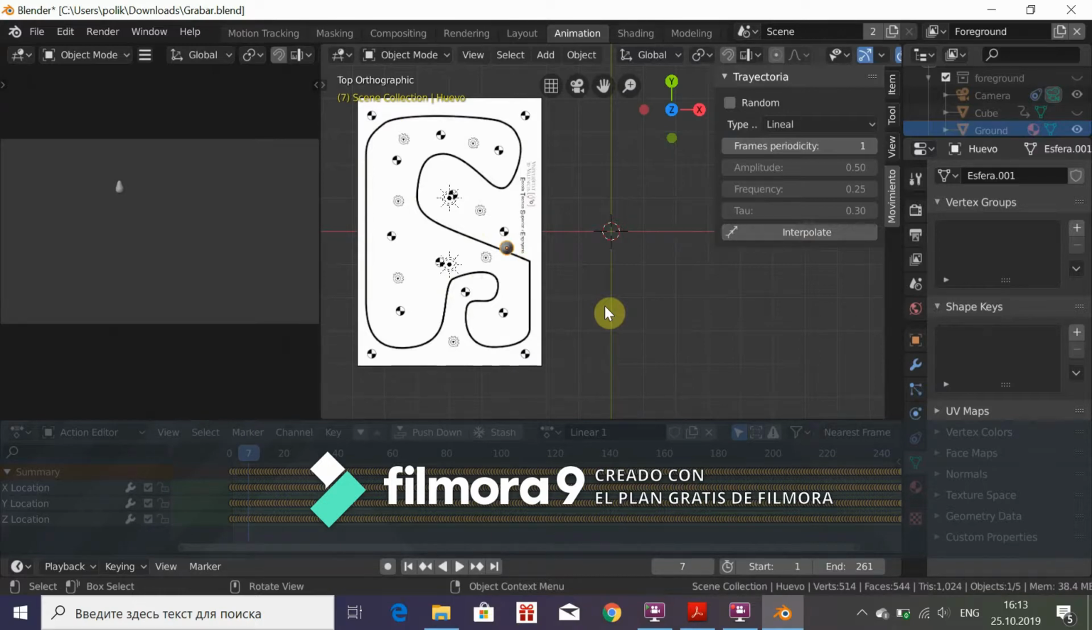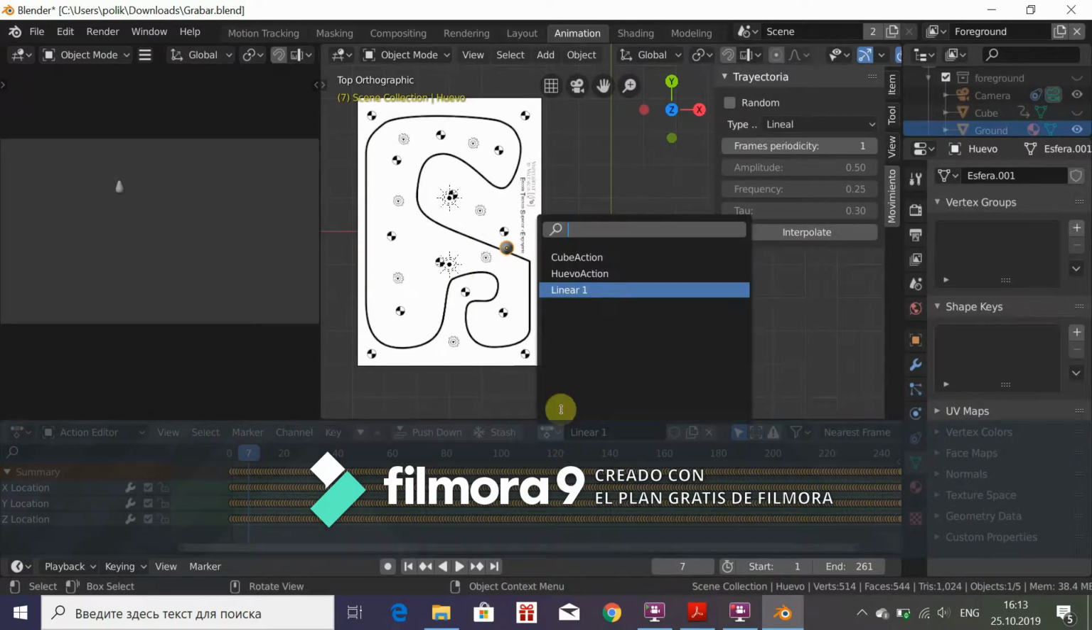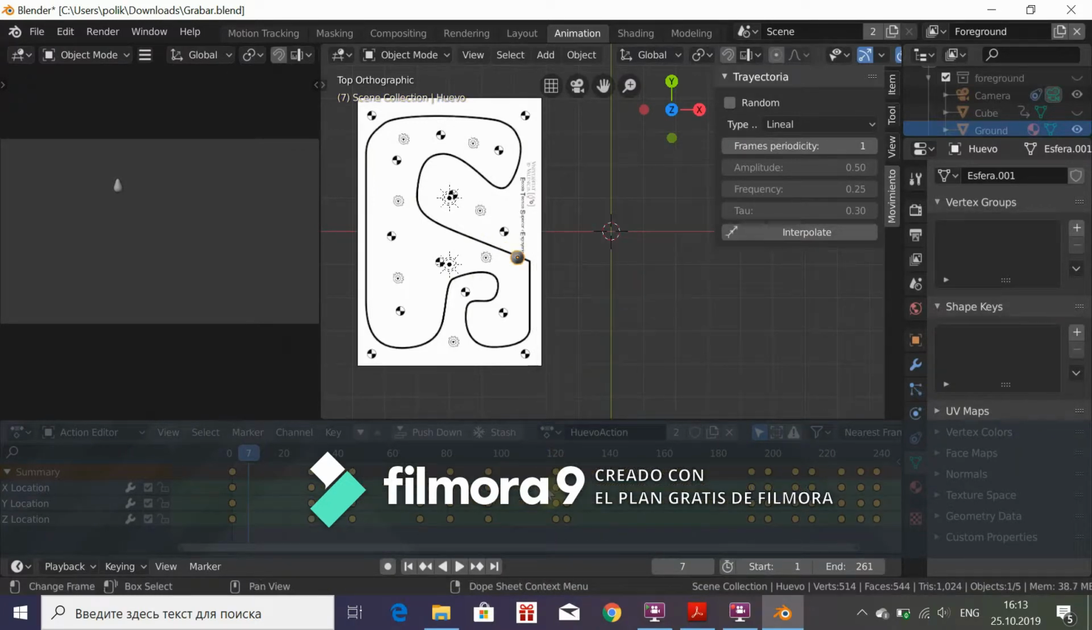Well, what we can do now, we can return to our previous action. So it's very easy. But if you want to create something new, you should copy it again and, for example, rename it to linear 2. Linear 2. Yes, it's our new action.